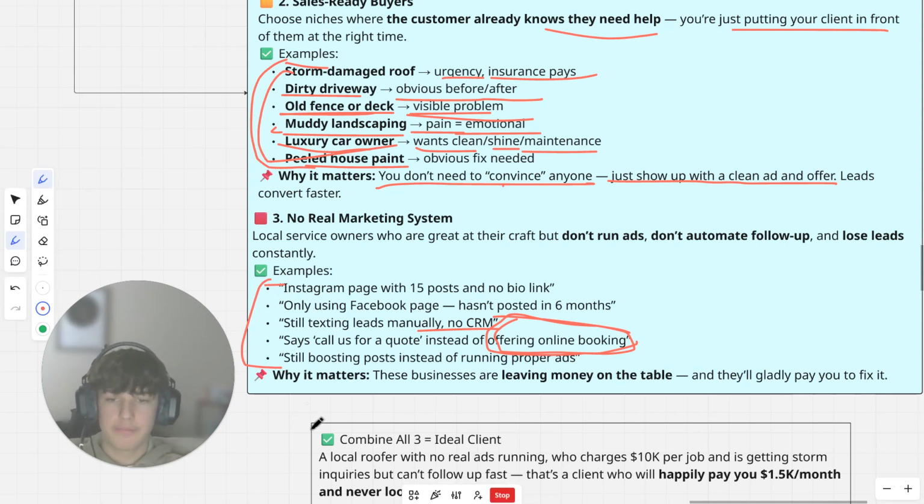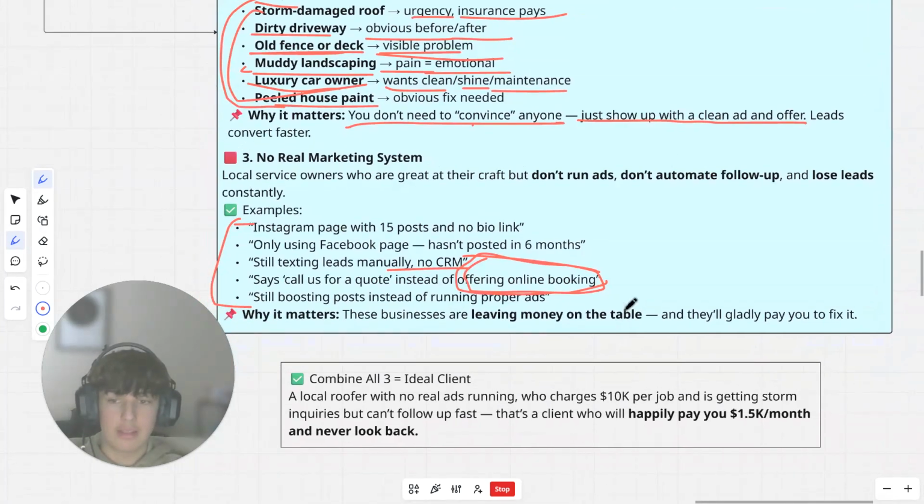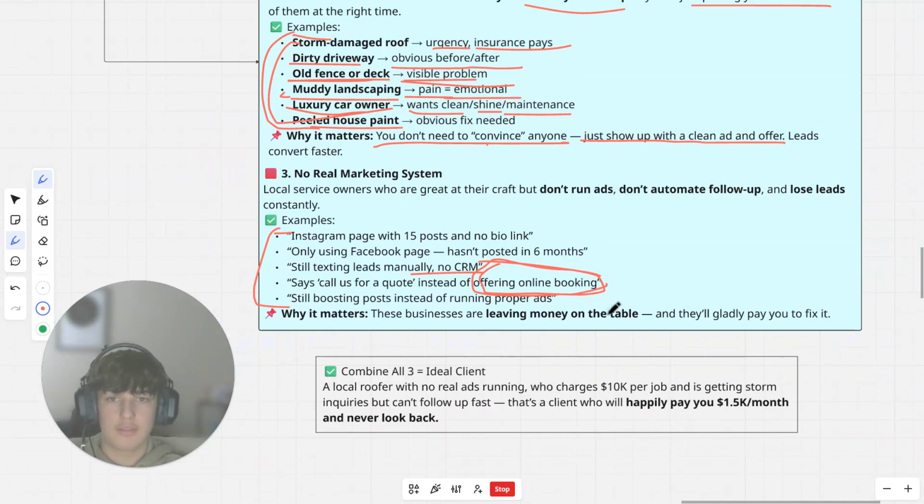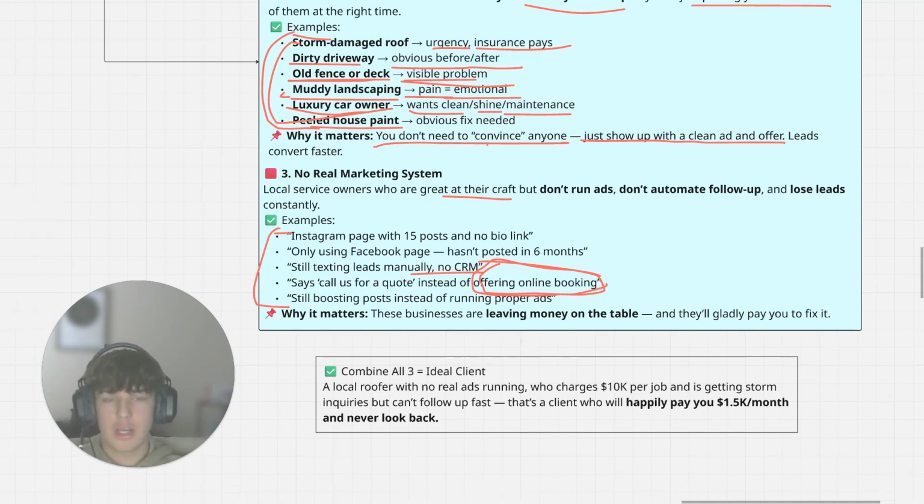Okay, why it matters. These businesses are leaving money on the table and they'll gladly pay you to fix it. These clients have no issue with paying. If they're in the space of having a good quality craft and they're not closing as many leads as they want, it's very easy for you to close them on that. You could literally offer them: you're getting all of these clients, you're getting leads, but you're not running ads, you're not getting an automated follow-up. You're losing leads constantly and you don't even know it.